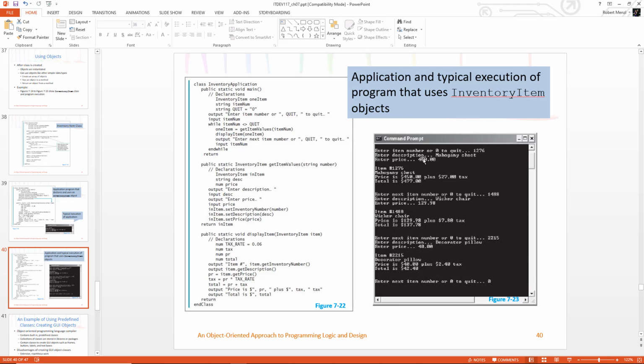So if you look over here in the command prompt, I enter item number or 0 to quit. And I enter 1, 2, 3 different things. And then I can print it out also. So I entered 1276, mahogany chest, 450, 1488, wicker chair, 129, and 2215, decorator pillow, 40. And then just by going through a loop, I just hit 0 to quit, got out of the loop, and returned. So here we see returning an object.